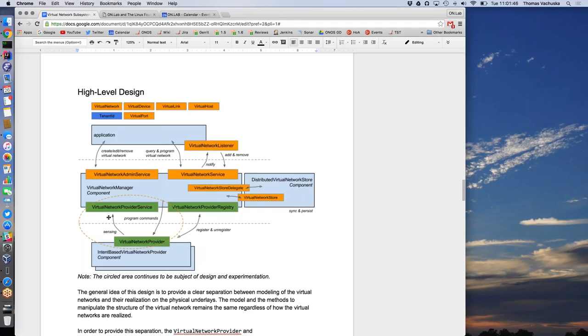Okay, so the current approach that Brian Sankey, you're still online, Brian, right? Yeah, I'm still here. So the current approach we're pursuing is to figure out what interfaces are necessary from the virtual network provider downwards, and also from the virtual network provider service upwards, to convey the necessary information between the front and the back side of this. The reason we want to separate it is because we want to allow different backends. Currently, the proof of concept work is happening using an intent-based virtual network provider.